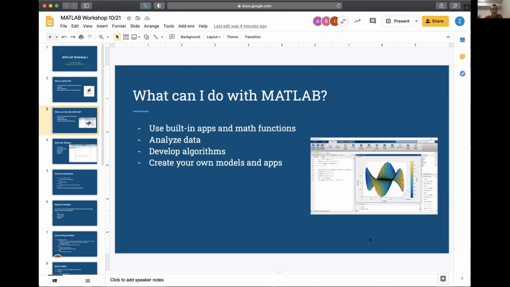So some things that you can do with MATLAB, they have their own built-in apps and functions, so you don't have to recreate different specific in-depth analysis types. You can just use their in-app programs. You can analyze your data, you can plot it, you can do a variety of different things, and even use algorithms to help you recurse through different data sets. There are pretty much infinite uses for MATLAB.